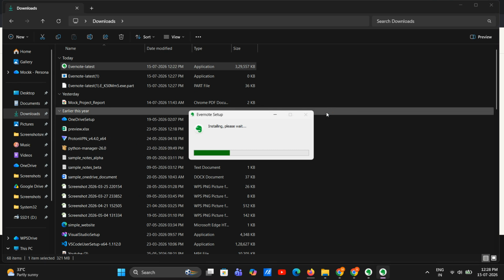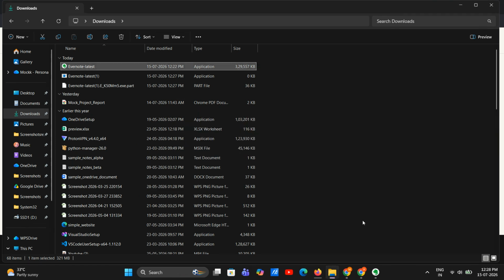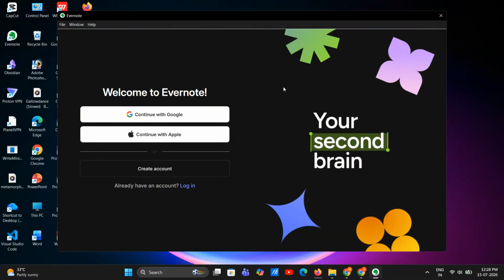If you're using a Mac, the process is just as easy. After you click Download for Mac, the file will usually save as a DMG file. Go to your Downloads folder and double-click the file to open it. A window will appear showing the Evernote icon and the Applications folder. All you need to do is drag the Evernote icon into the Applications folder. This copies Evernote onto your Mac and completes the installation process.